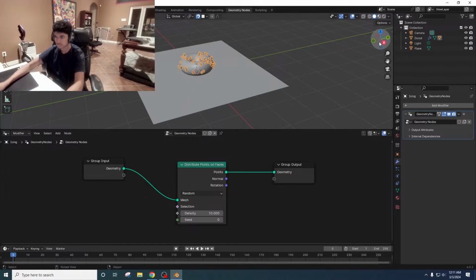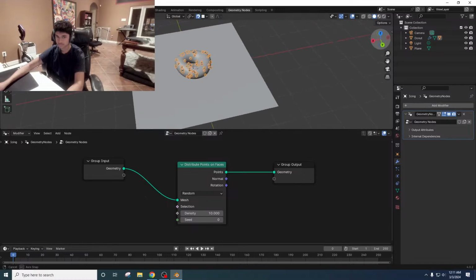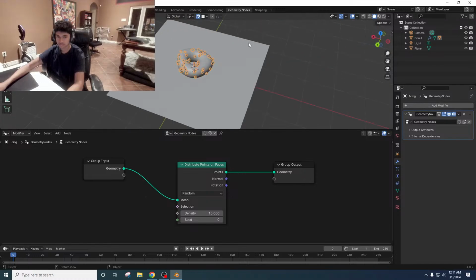Great. But you might notice the icing has actually disappeared. Now the reason for that is we've told it, take that icing object and convert it into points, and then just give us the points back. So what we need to do is say, yes, we want the points, but we also want the original mesh.